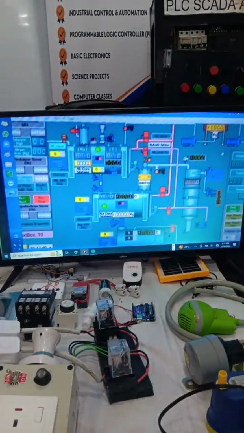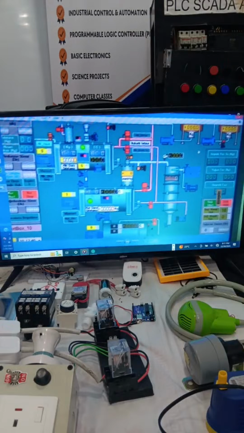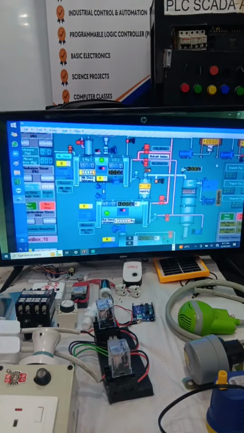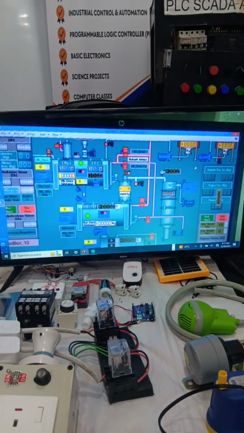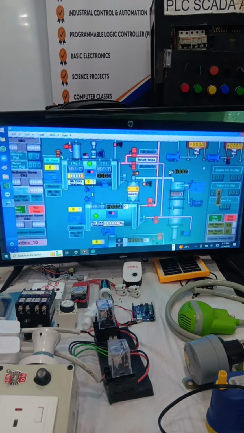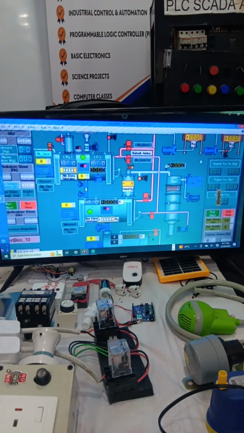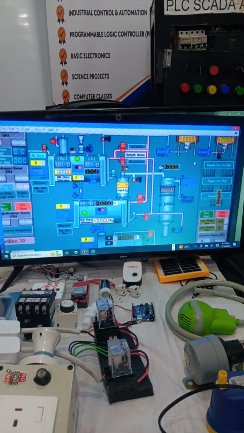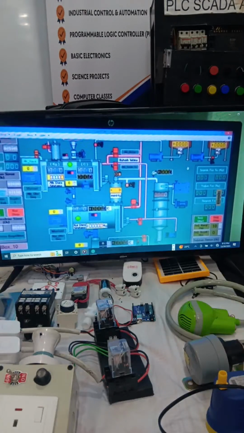This is a typical SCADA screen. SCADA means supervisory control and data acquisition. In this screen, there is a graphic made for each equipment in the plant, and there will be sensors in the plant. We have to take the data. So here we can see the actual monitoring system.